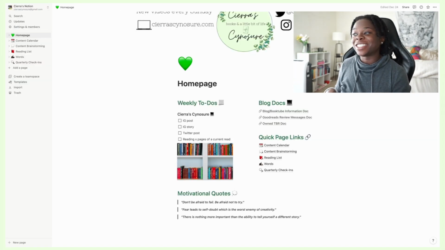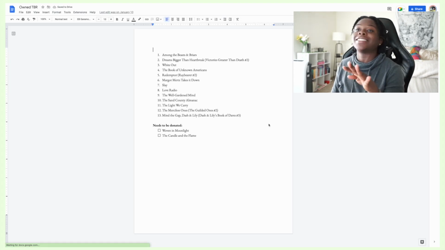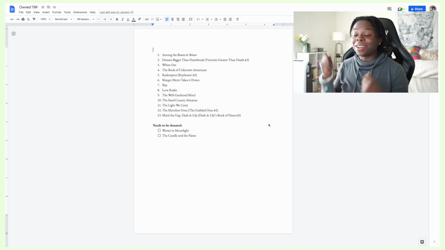Underneath that is my own TBR document, and if you do not have a place to keep track of the books that you own and you have not read, I highly recommend just making a simple Google Doc that is just a list like this. This is just a list of books that I own, in physical form, that I have yet to read.